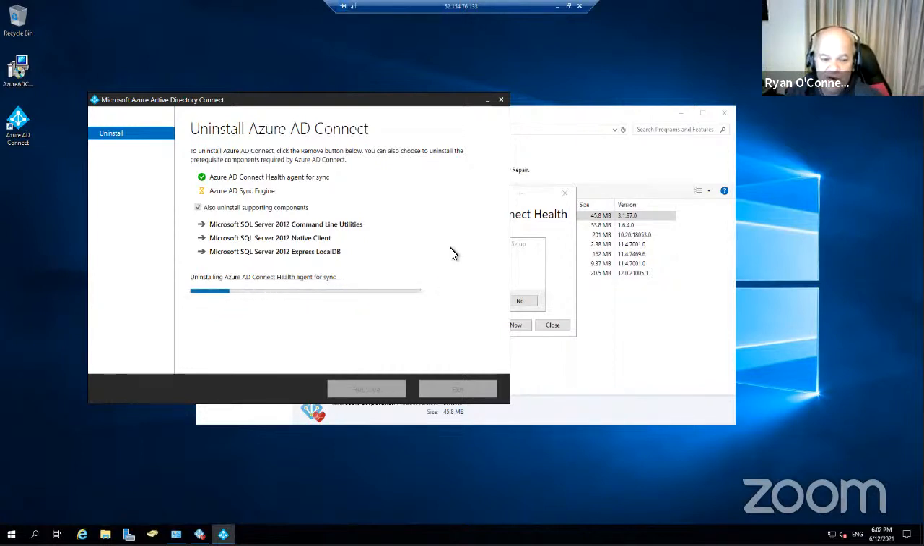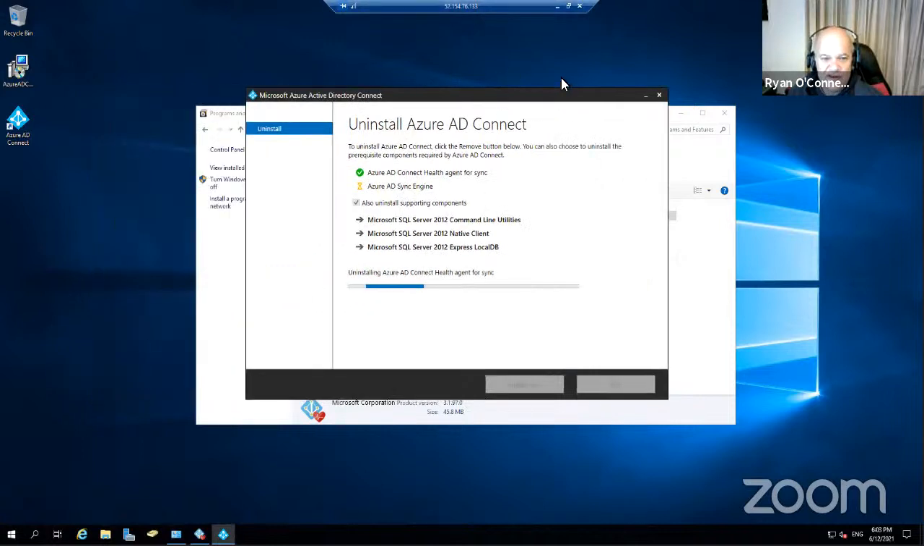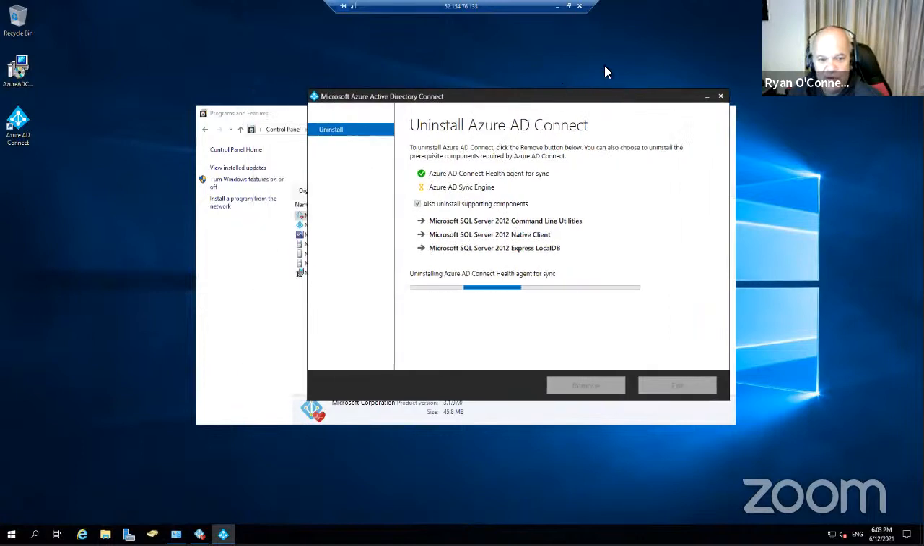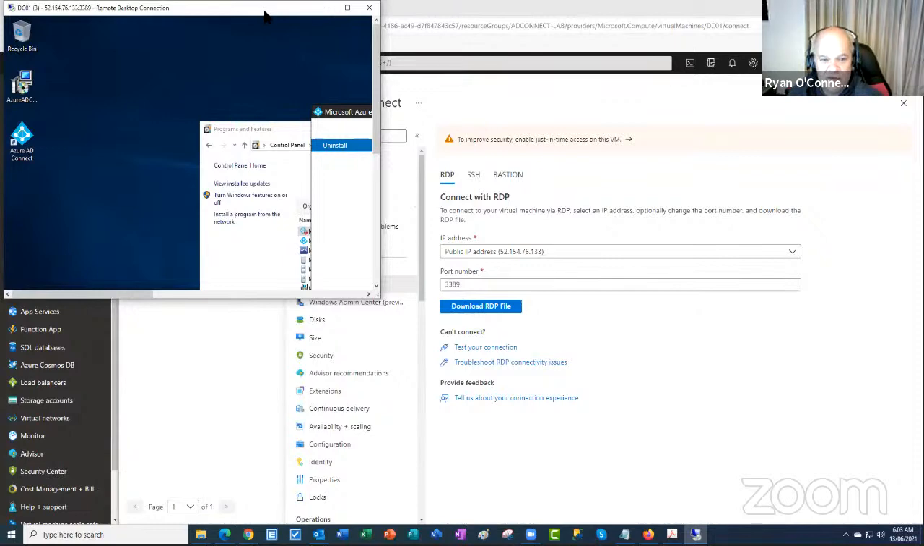So I need to go and have a look at that. So we'll just let AD Connect come down and let that uninstall. It shouldn't take too long, should be pretty quick to remove. And I'll just minimize that while that's removing.